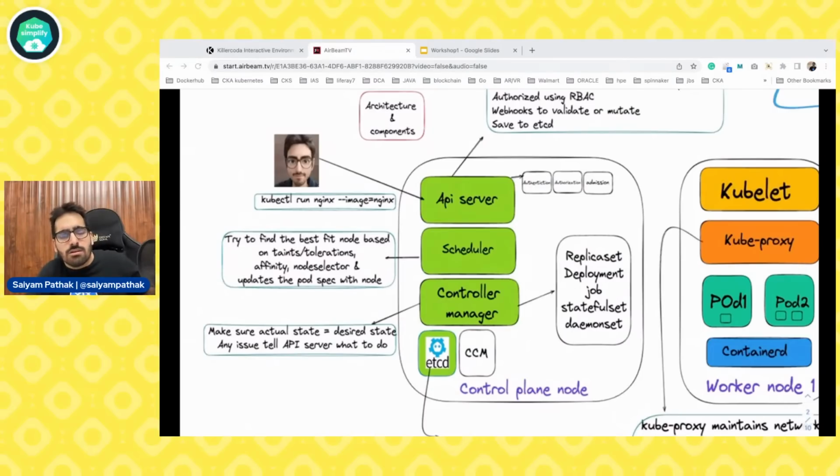I can just do docker run -it and give the image nginx, right? So I want to run it in Kubernetes. In Kubernetes, how do I run it? I do kubectl run nginx and give --image nginx. Nginx is a web server. So I do that. What happens? This request goes to the API server. Now, what is API server?